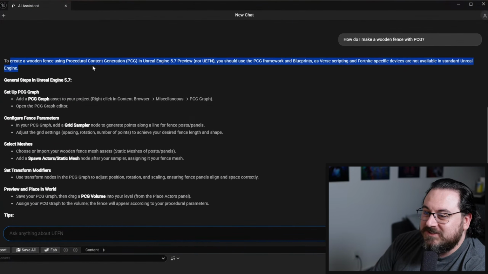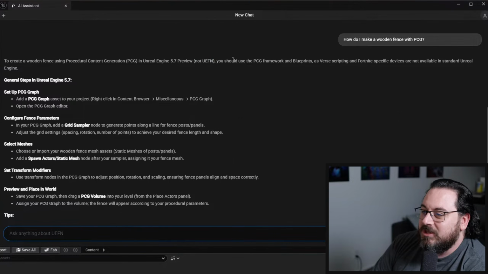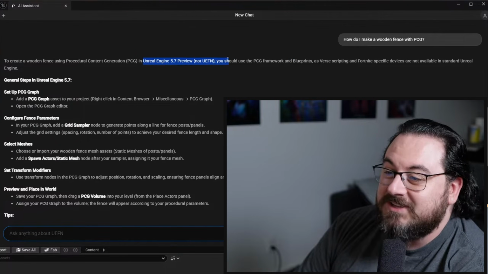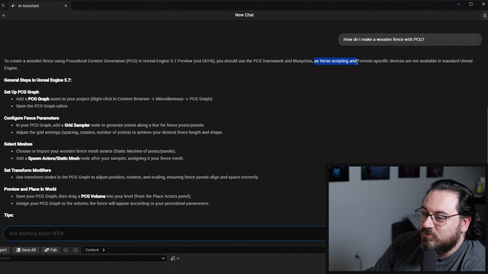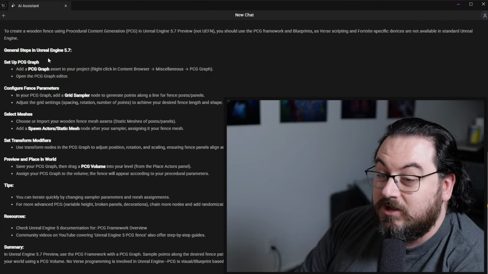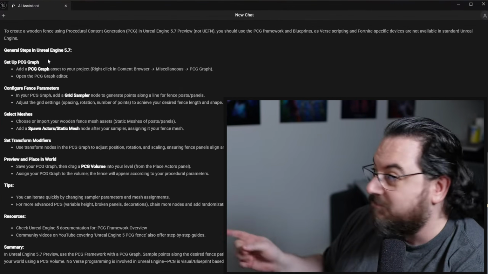Create a wooden fence using procedural content generation in 5.7 preview, not UEFN. Okay, so it noted that it's not UEFN. You should use these PCG frameworks and blueprints. Or maybe it's saying that because it thinks I'm in UEFN, and this is how you do it in the, I don't know, as Verse scripting and Fortnite specific devices are not available in the standard Unreal Engine. We're going to look at what it does here, and I'm going to check and do the same thing on Grok, and I'm going to compare.